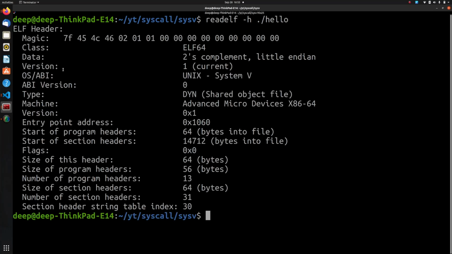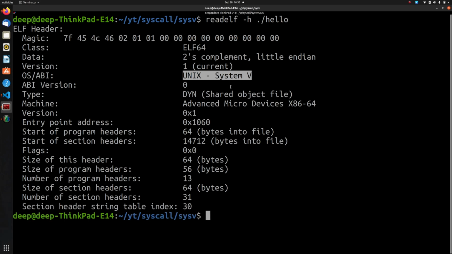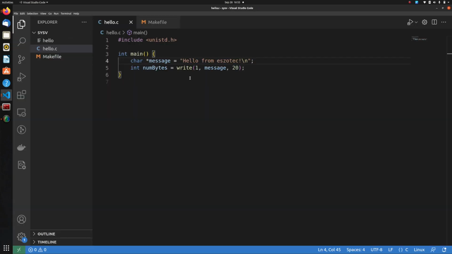We will see that it's using something called the OS ABI, and this is System V, right? Now what we need to understand is, what is this System V ABI? ABI stands for the application binary interface.